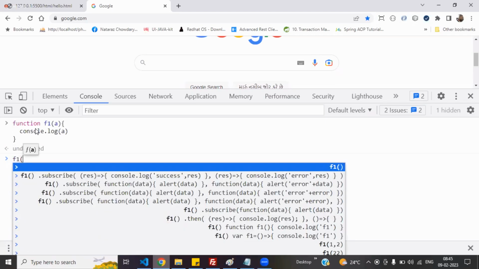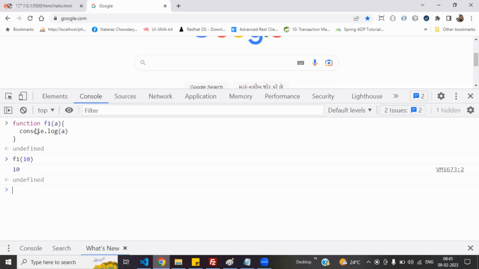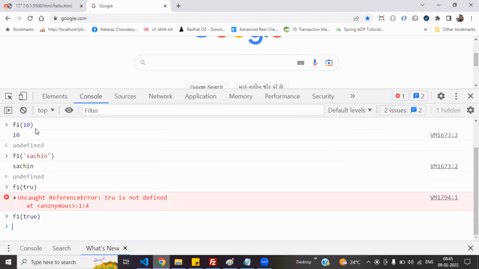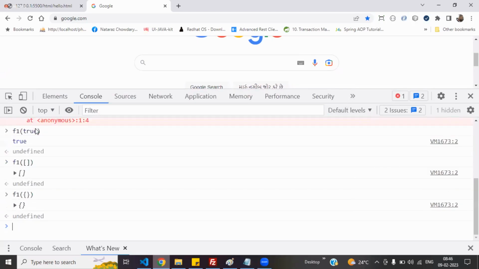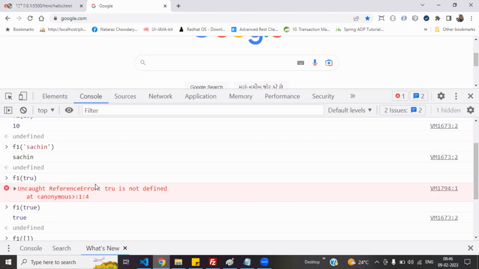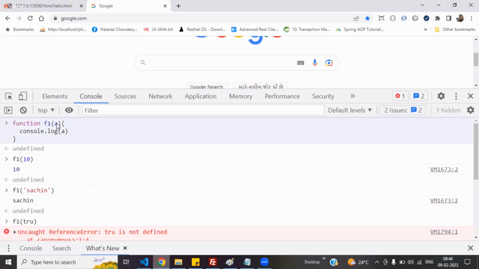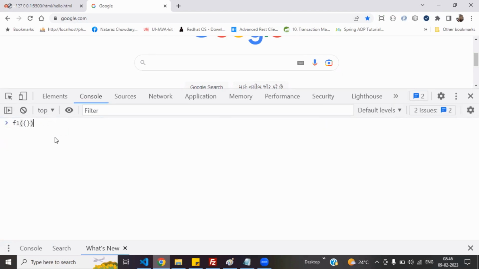Okay, F1 of 10, are we getting output or not? F1 of Sachin, F1 of Boolean, F1 of array, F1 of object. It can accept any kind of data or not. Why? Because in JavaScript there is no type. Got my point? JavaScript does not support types.